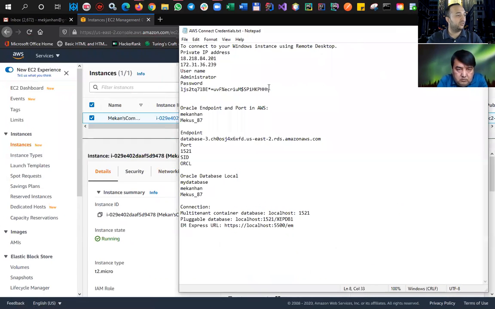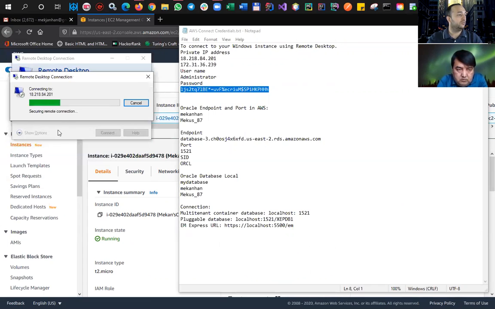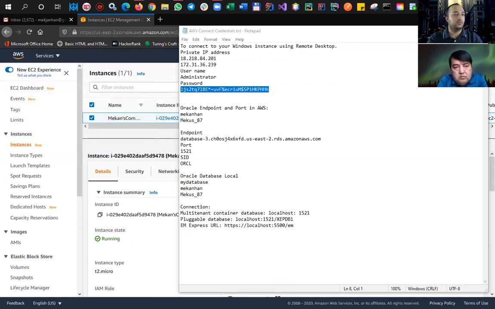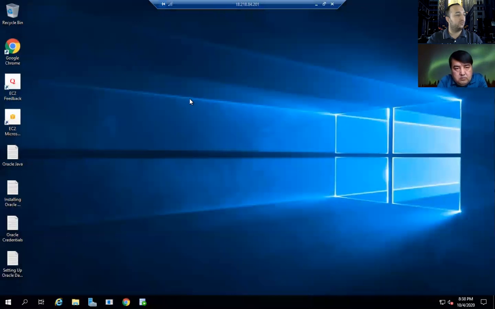So here is my credential. This is my password, so I copy it and paste it. I can say remember me, remember my IP or my computer, and just connect to it. So now I'm getting connected. So here is the virtual machine. So yeah, now that instance, basically it's a virtual machine. Now we have that instance.